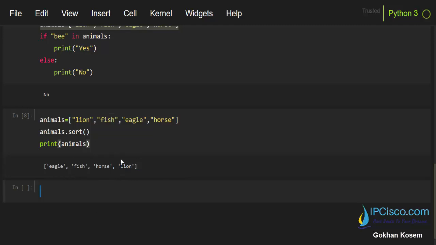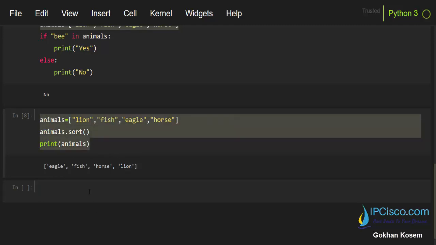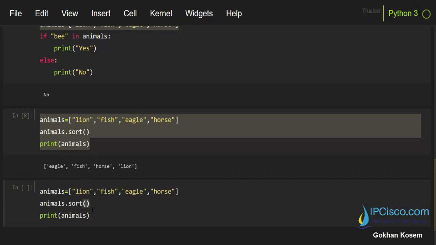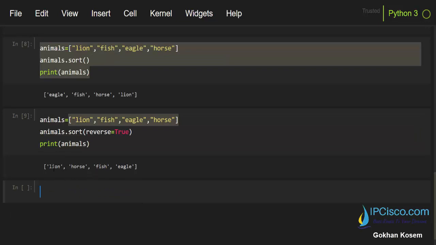So let's do the same sorting with the reverse parameter as true, and this time our string list will be sorted as descending. And here, as you can see, lion, horse, fish, and eagle. Yes, this is according to the alphabet, and the reverse sorting is like this.